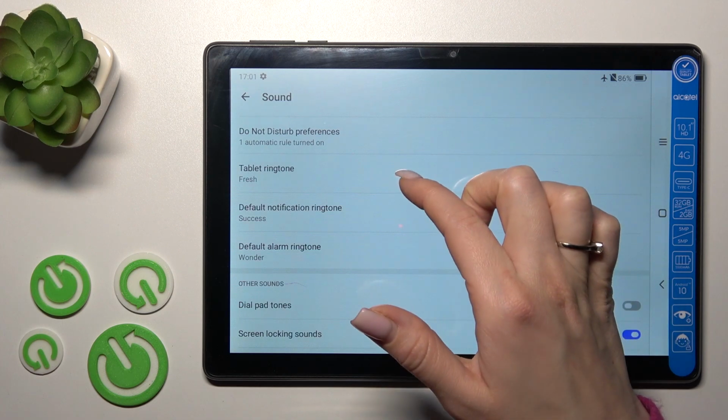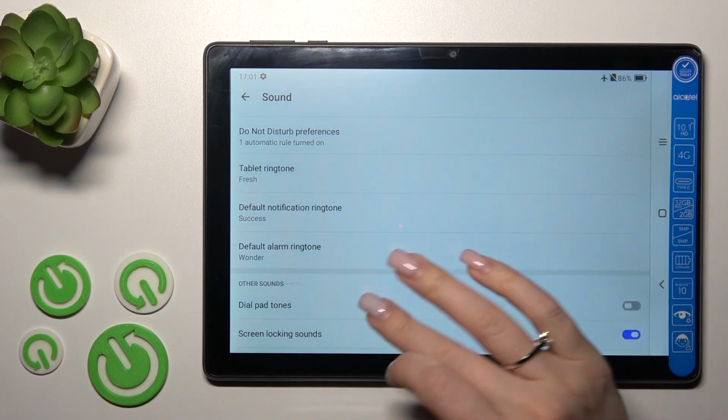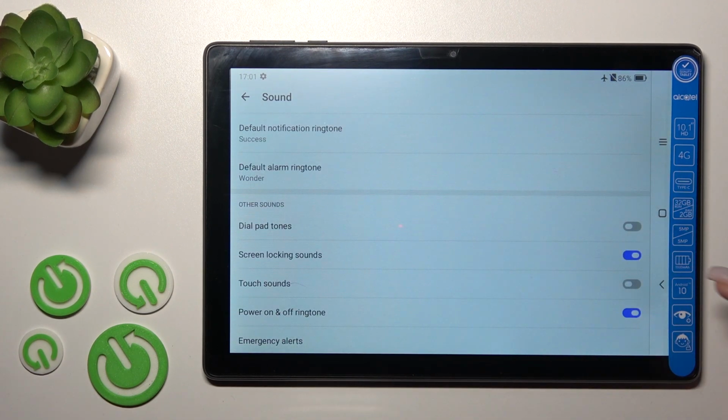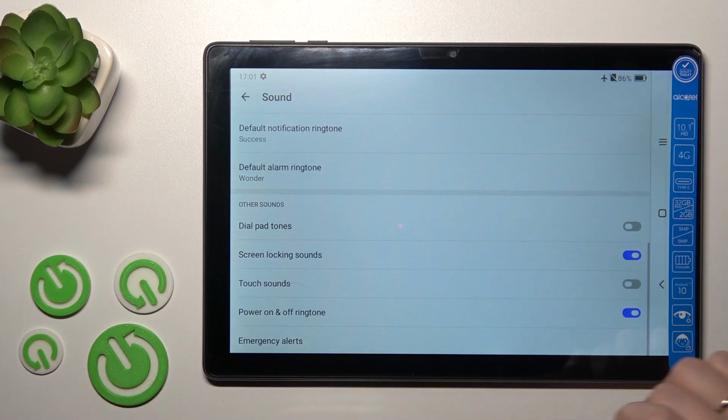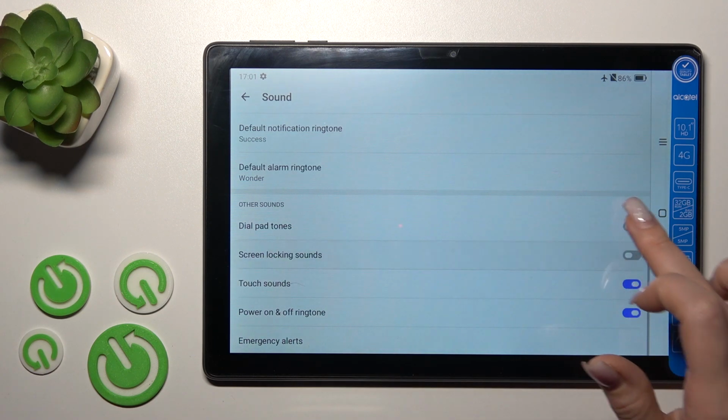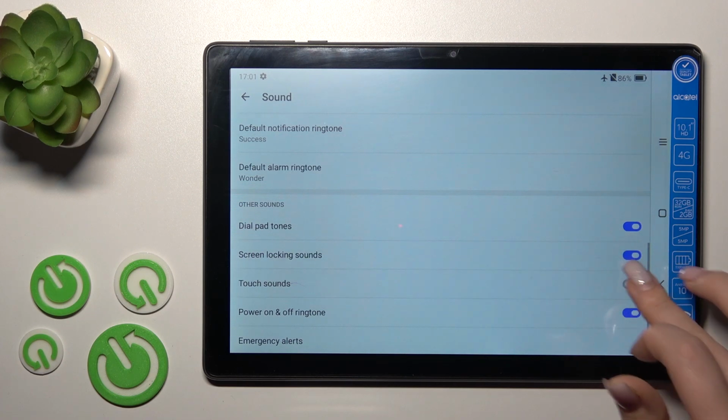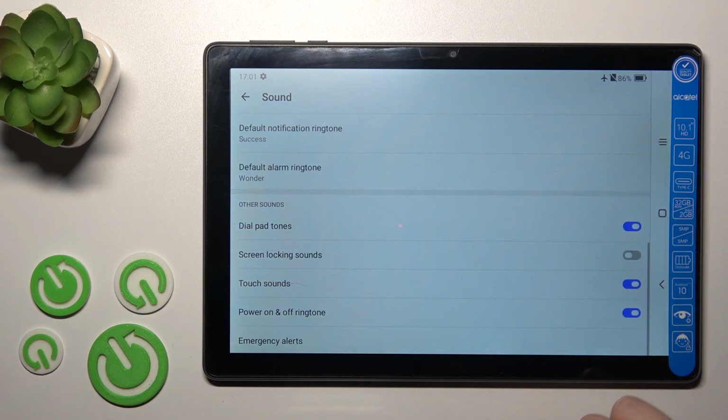Also we can change here the ringtone, notification and alarm sounds, and in other sound settings we can turn on or turn off the dial pad sounds, screen lock and lock sounds, touch sounds, power on and off sounds, and here we'll find the emergency alerts. So just to turn on or turn off all of these options we should click on each of the switchers.